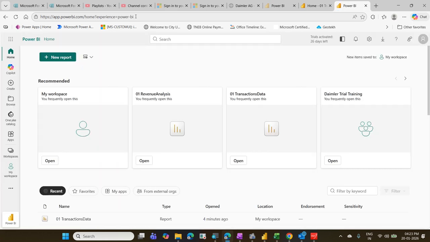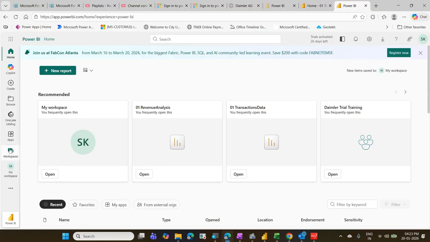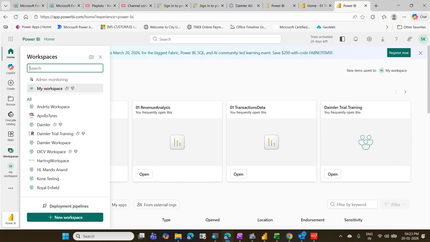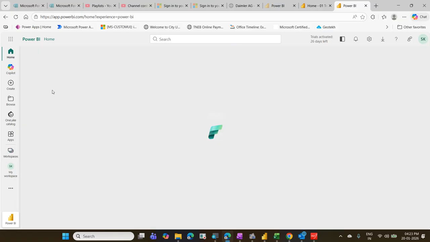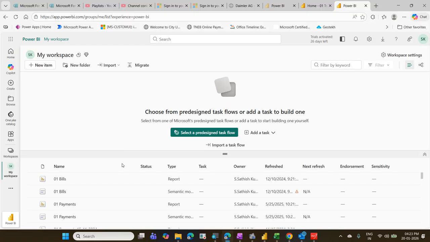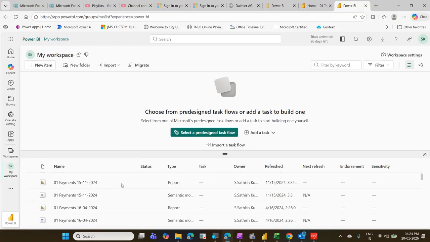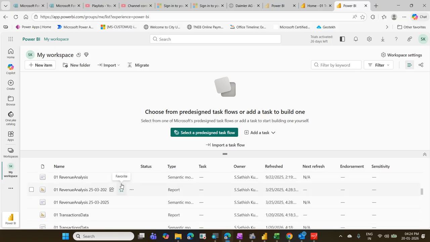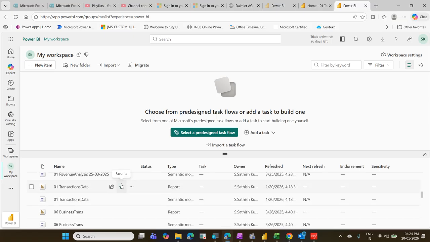Your report will be available along with the semantic model. I think this is the one. Yes. We have this 01 transaction data. This is the report and this is the semantic model. The semantic model is your source data. Based on this source data only, this report is generated. So I want to see the report, so click here, this first one. This transaction data, click it.